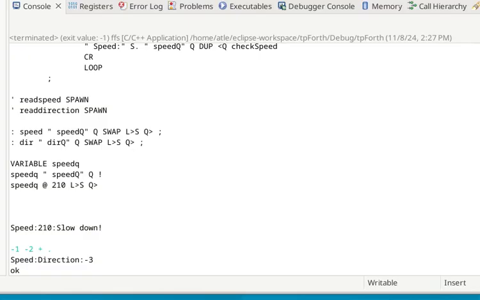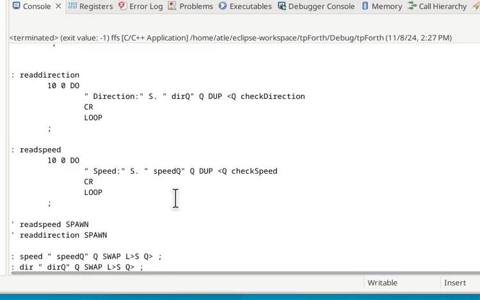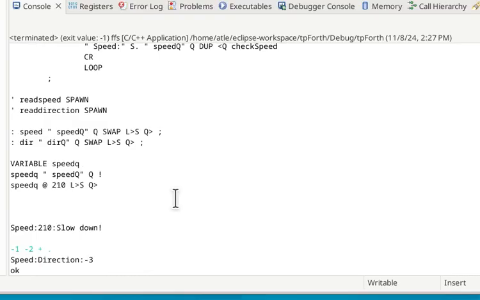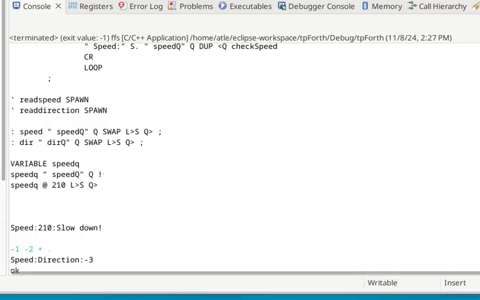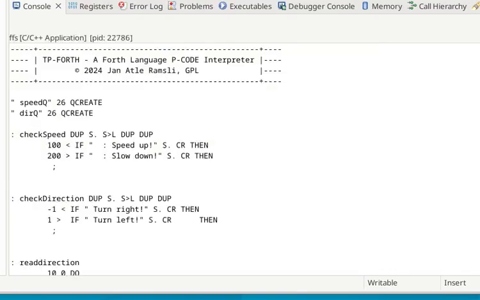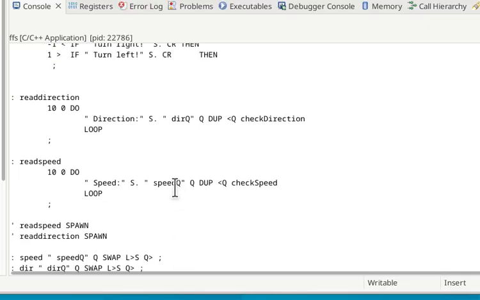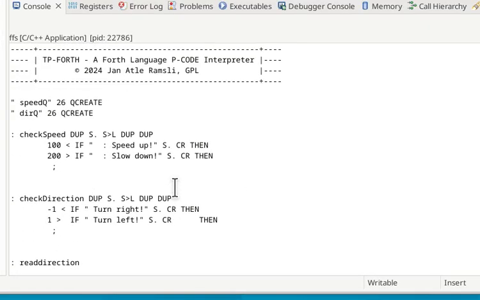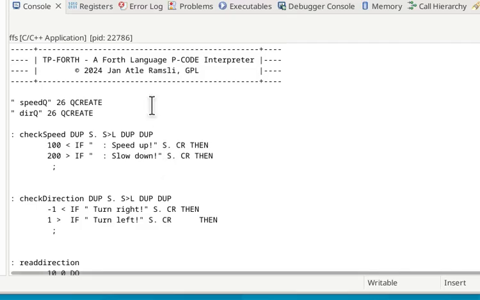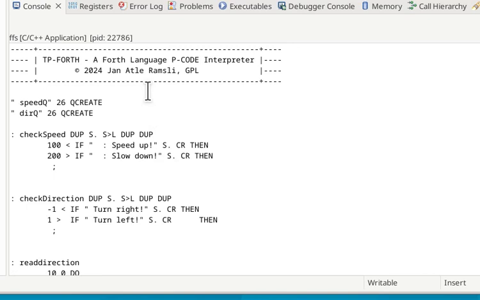Okay, so imagine you have a robot, and you want to let that robot go about its business while you are programming it. And this is what multiprocessing in Forth is really about. So you want to control its direction and its speed as it's driving along a straight motorway in Germany somewhere.